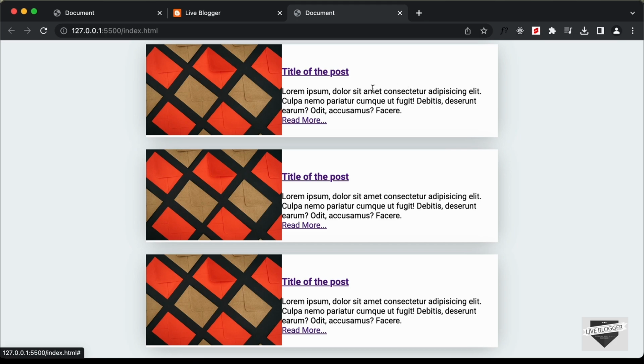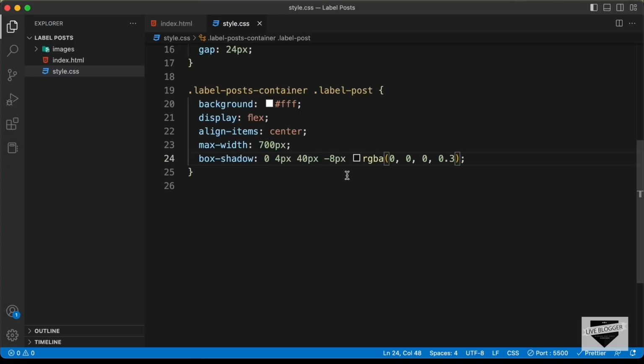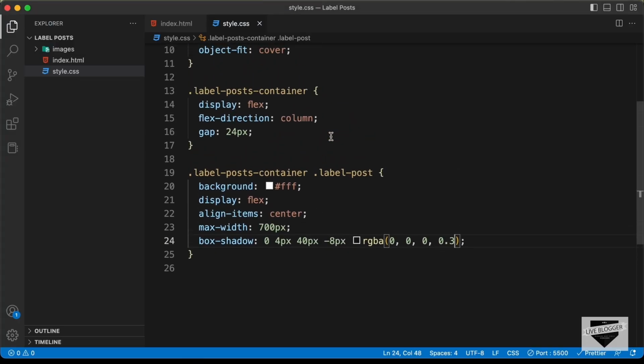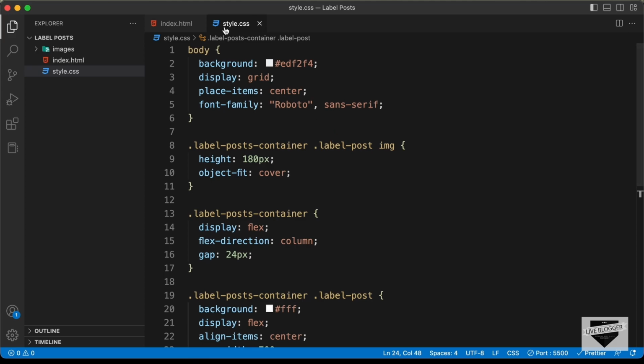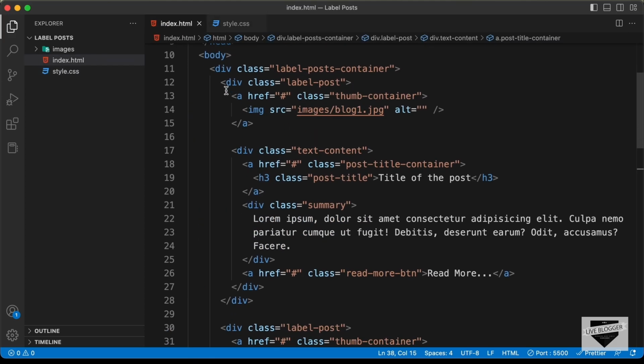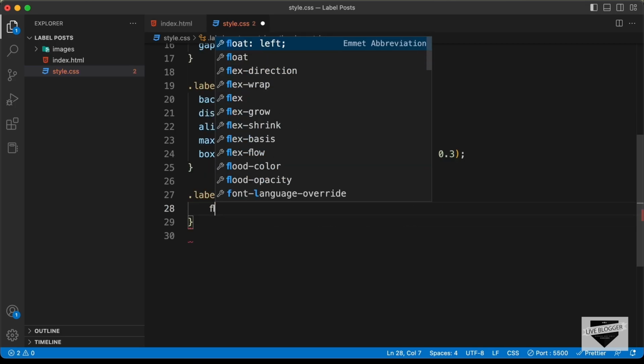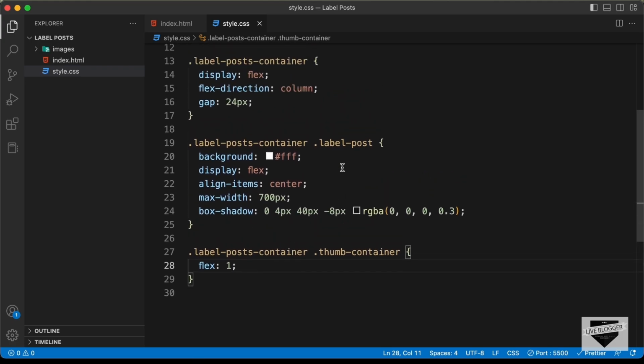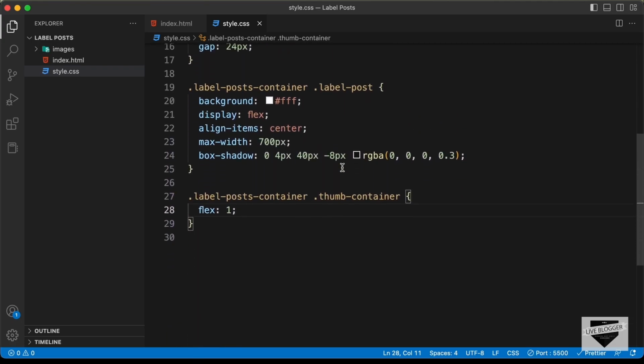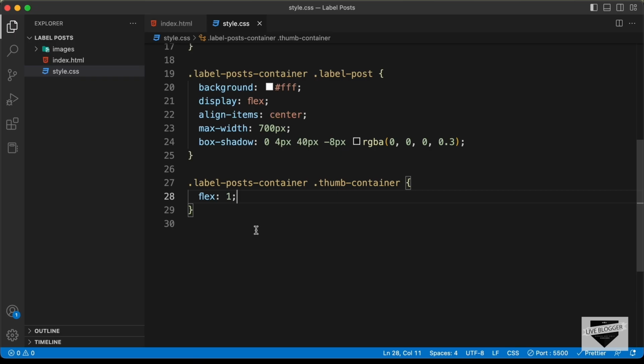Now the next thing we will do is we will set the width of the image to 1/3 of the width of the post. So for that let's go back to our code, and let's target the image, and the image is actually inside this anchor tag which has a class of thumb container. So let's go ahead and target that. So I'll just type label-post-container, thumb-container, and for this we'll set the flex to 1, and for the text content we will set a flex of 2. So let's target the text content.